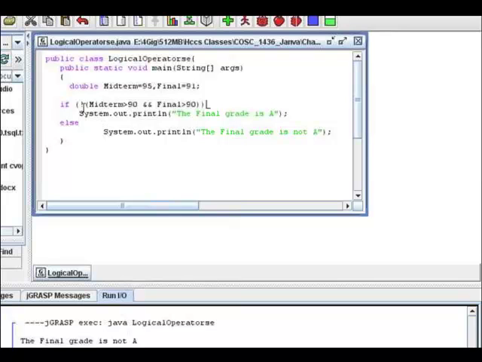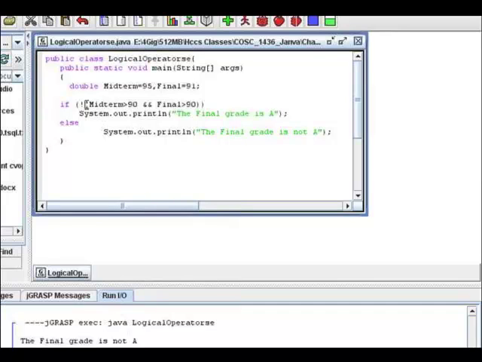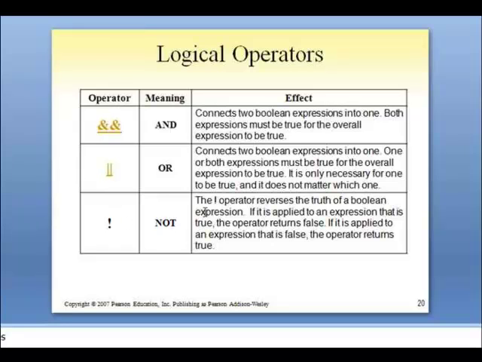So the NOT operator, whatever is the result of the Boolean operation, if it is true, it's going to turn it to false. If it is false, it's going to turn it to true. And here is the format. So the NOT operator reverses the truth of the Boolean. If it is true, you're going to return it to false. If it is false, return it to true.